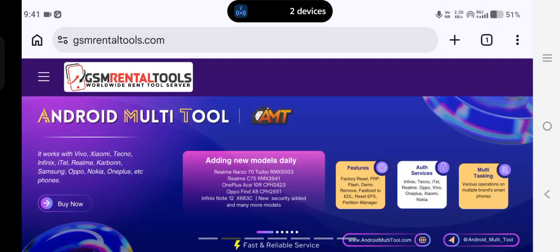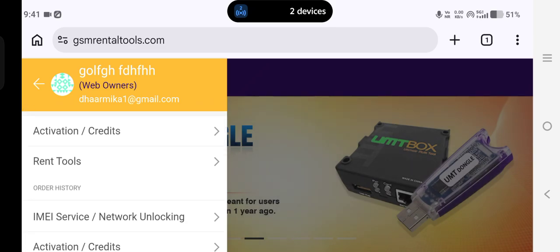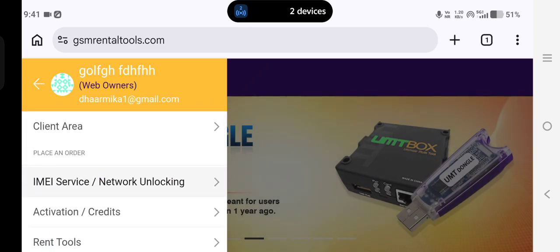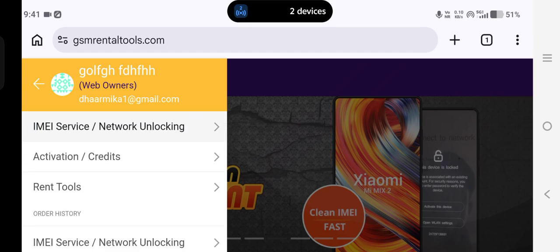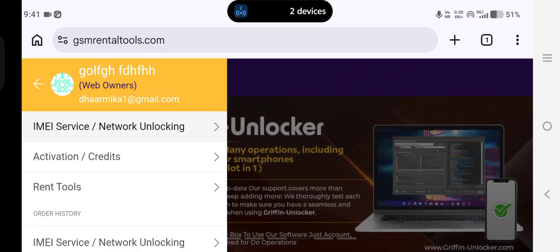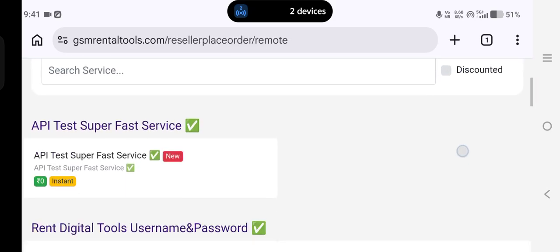www.gsmrentaltools.com. Okay, login, registration or login. Already I am registered in this website. Okay, I am in login. Activation tools, rent tools. Okay, IMEI service. Okay, rent tools. All tools are available.